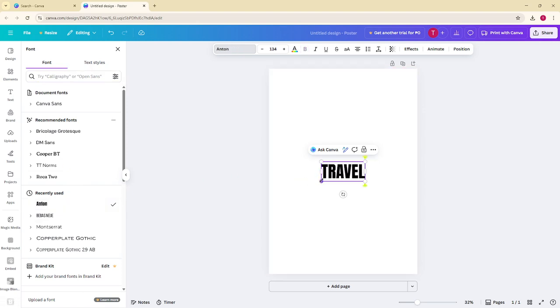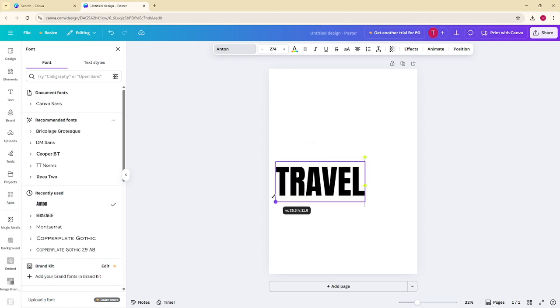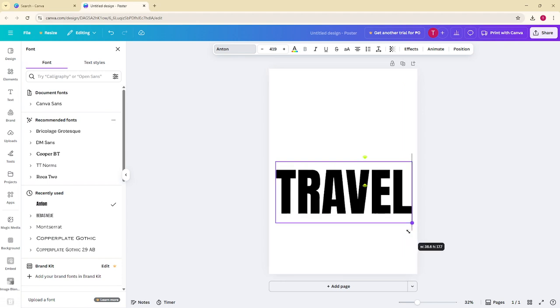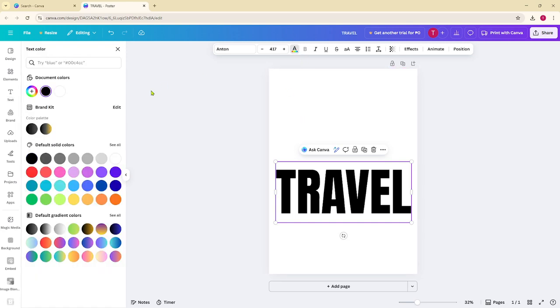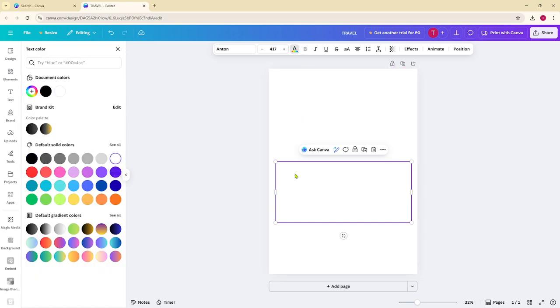Once you've selected your font, you can resize the text by clicking and dragging the corners. Now let's change the font color to white. Click on the A icon, the one with a rainbow underneath, which is the color palette tool. Choose white from the color options. This will help our text stand out when we blend it later on.